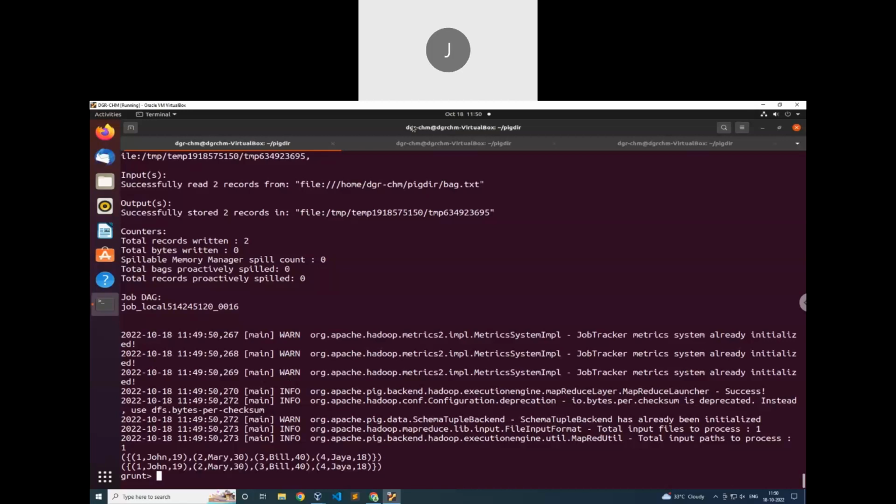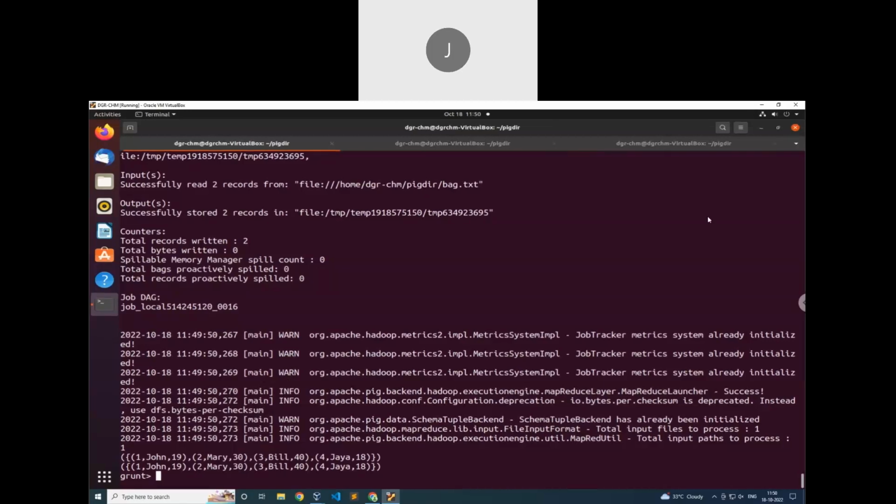Is it fine till now? How do you load a tuple data set and how do you load a bag data set?